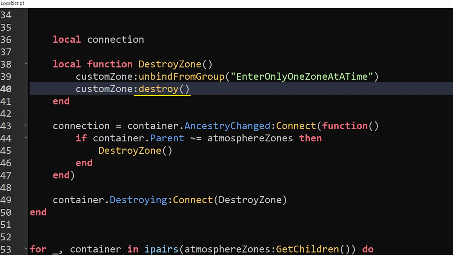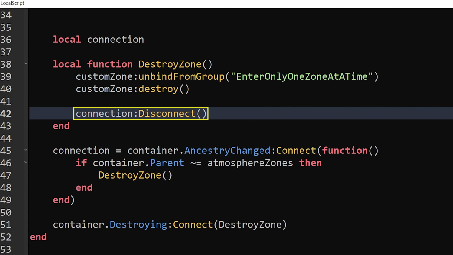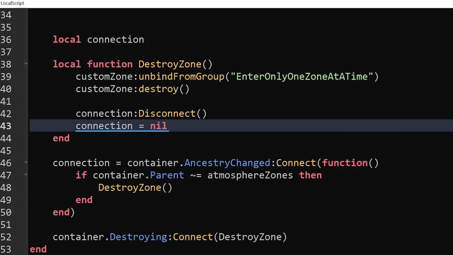We're using a lowercase version of destroy because this is a custom method for disconnecting event connections related to the Zone Plus module, which is completely different from the objects we can see in the Explorer. If we needed to delete an object from the Explorer, we would still use the uppercase version, which is Roblox's built-in destroy method. From here, we can disconnect the other event connection and set the variable to nil, which basically clears the variable, so that the script knows it doesn't need to listen for the zone to be moved anymore.